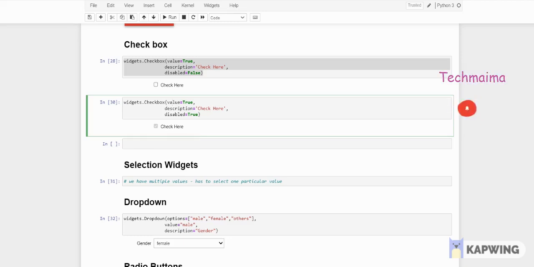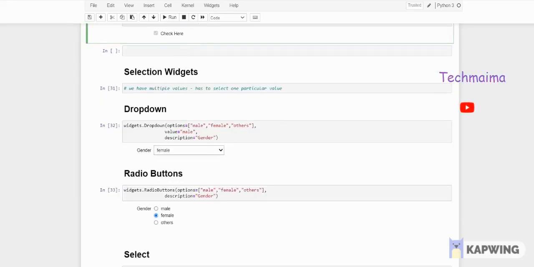Like if you are above 20, then you are not eligible for this. In that kind of situation, after you enter your age, this checkbox will be disabled. In this kind of situation, you can play with the checkbox. And selection widgets, next concept.